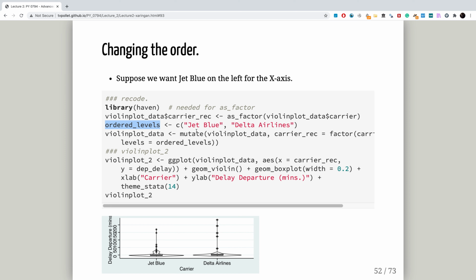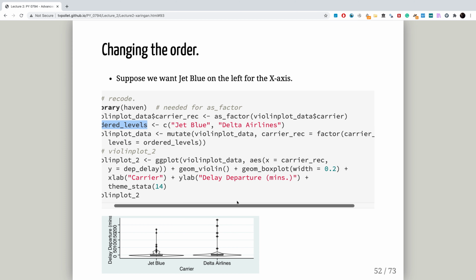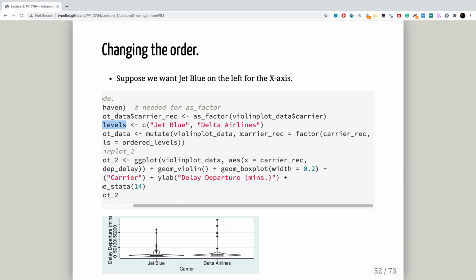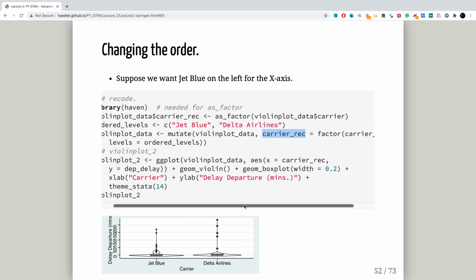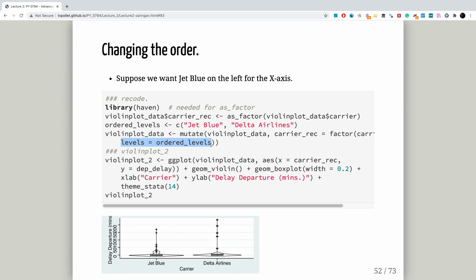So we can say mutate violin plot data. Again, reminding it's a factor, take carrier recode, and use these type of levels. So some of these steps could have been combined, but here I've just done multi-steps to get to this goal. We make a violin plot 2. In this case, we use the recoded carrier. And now you can see, because we reorder the levels, JetBlue will be on the left-hand side and Delta Airlines will be on the right-hand side.